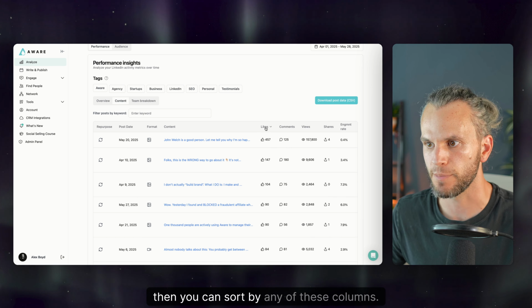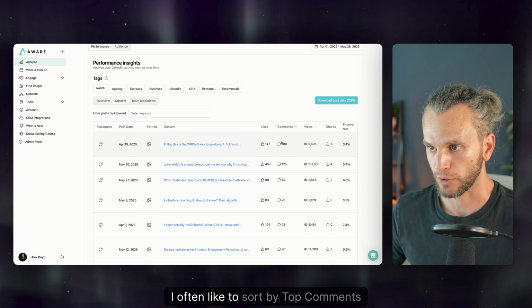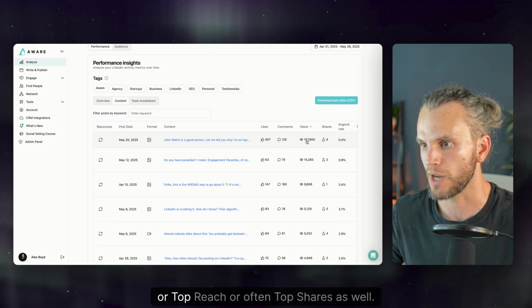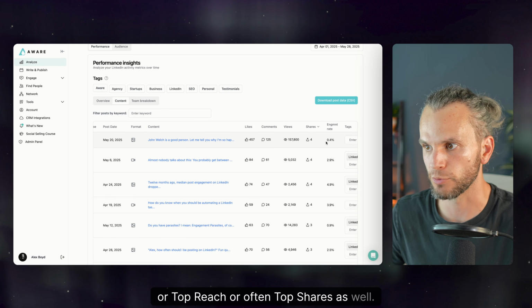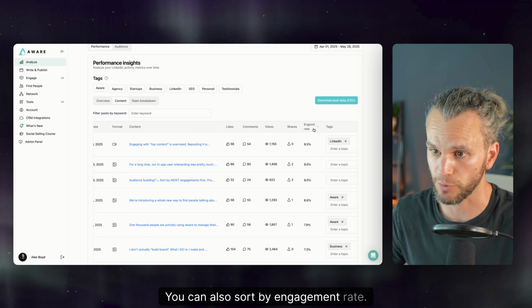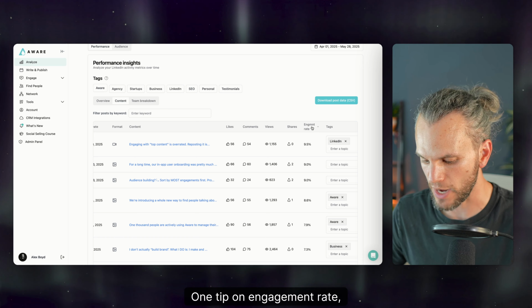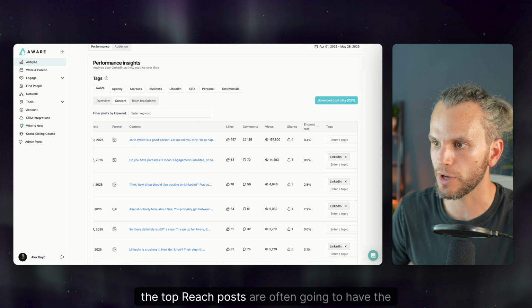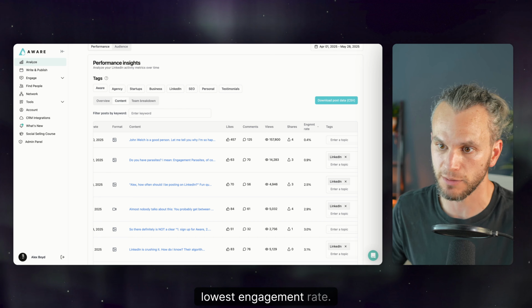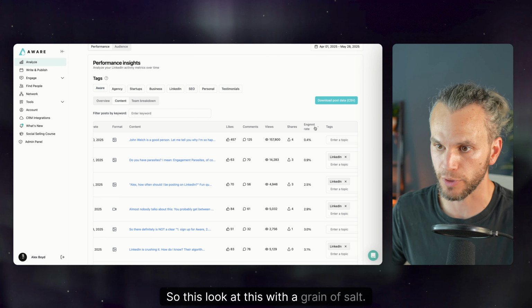Then you can sort by any of these columns. I often like to sort by top comments or top reach or often top shares as well. You can also sort by engagement rate. One tip on engagement rate, the top reach posts are often going to have the lowest engagement rate. So look at this with a grain of salt.